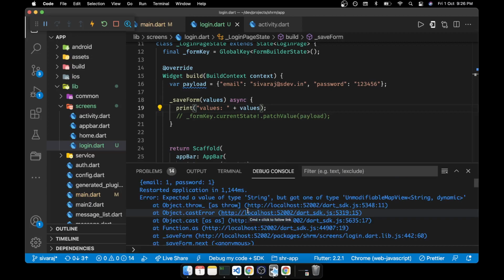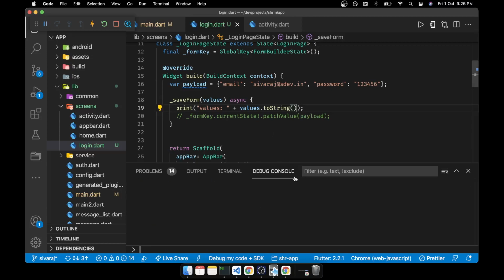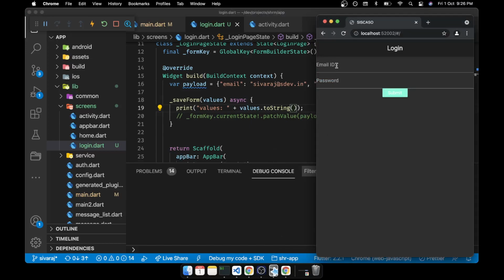Expected a value of string but got one of the type unmodifiable view of string dynamic. Okay, so basically this has to be converted into what? To string, correct? Because it is trying to concat with plus, so it can't concat. So because of that we might have to do the to string. Yes, so now it is coming perfectly.